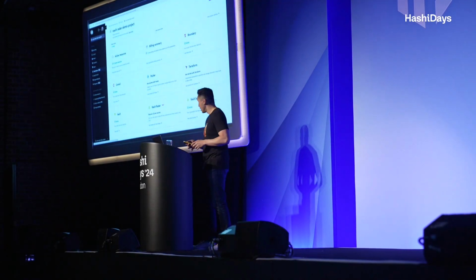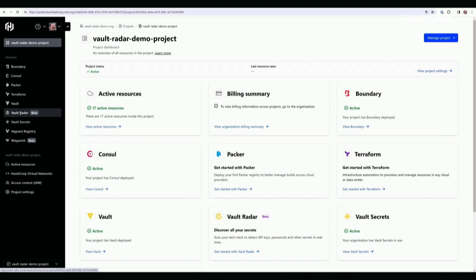So now we're going to go through a quick demo to kind of wrap up all those different things that we just spoke about. All right, so if you're not familiar with this, this is the HCP dashboard. Once you log on, you see all the different products that are available on HCP. I'm going to click on Vault Radar.